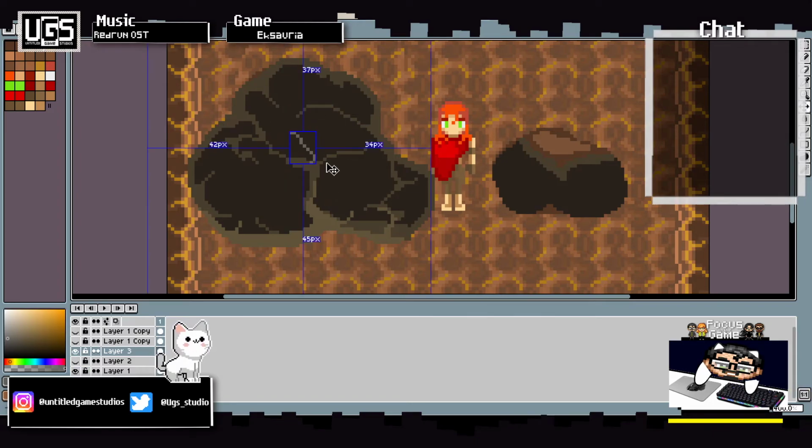I kind of want to, like... ooh, what if I just drew a skull? Yeah. With pointy ears. Yeah. What am I doing? New layer. Let's do this the right way. You trigger my anxiety by not using new layers.